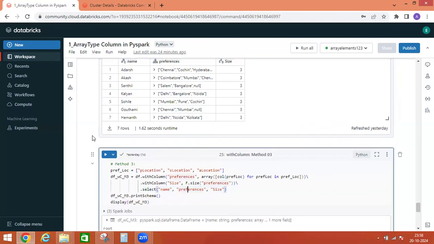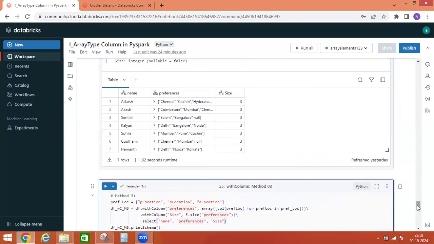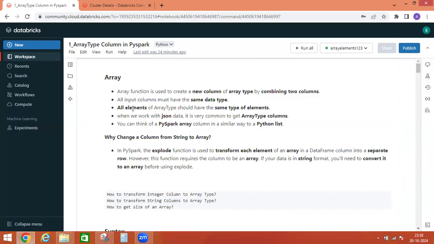So that's all about this video, how to create an array type column using different methods.